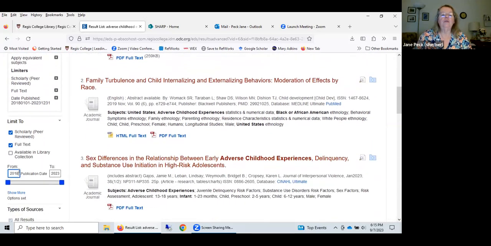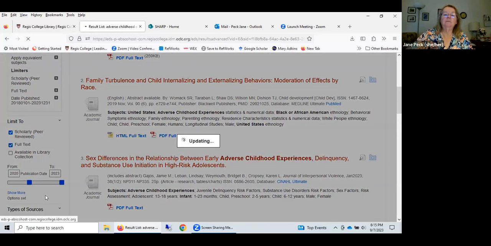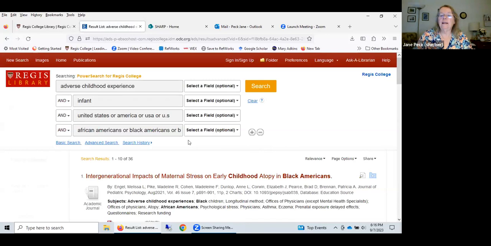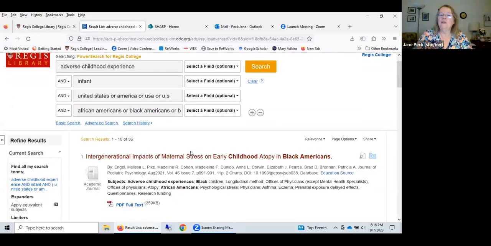If we wanted to limit this even more, let's try to 20. Let's see. We can add that in as well, and we might get it down to something that you might want to think about using. So that's how you develop a search in Power Search.